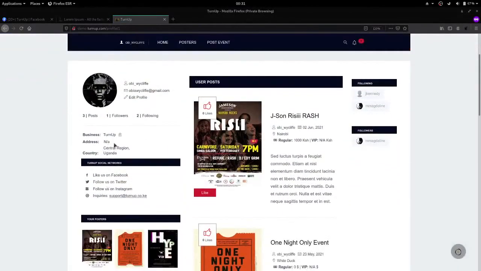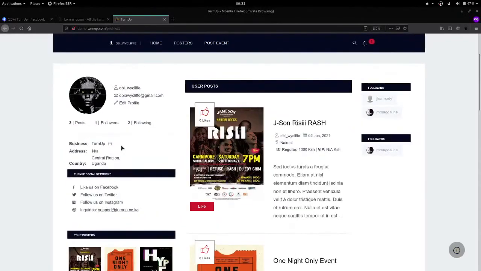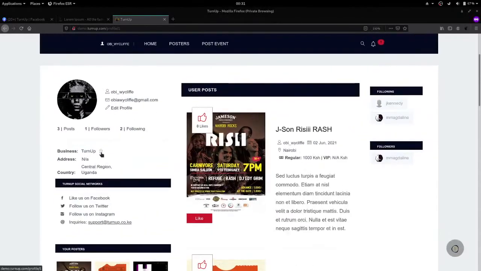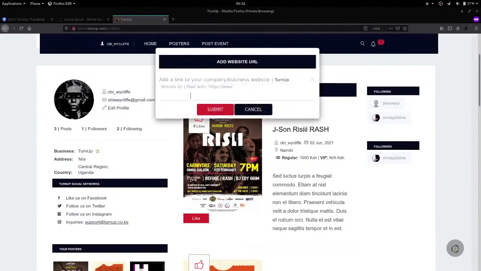Yeah, so here we are on our profile. One more thing I would like to mention is that, as you can see, we have a small icon here. Let me just zoom in so you can see better. Yeah, so next to our business, we have this icon. This icon is where you can specify, maybe if you have a business website or an external link where you are running your business. You can just add your link.